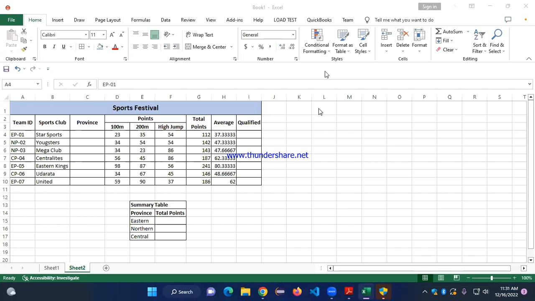Left function. Okay. So separately, in this row, I'll just type equals left, text. Text means select this team ID, comma, number of characters. You need only 2 letters now, so you just put 2, close the bracket. Drag up to here. Now we have only the first two letters.